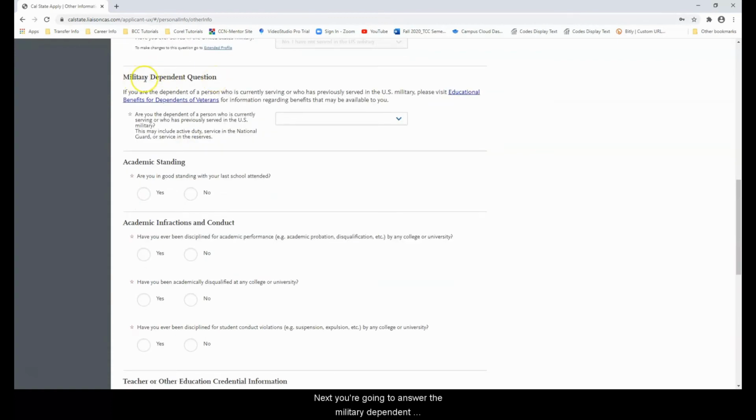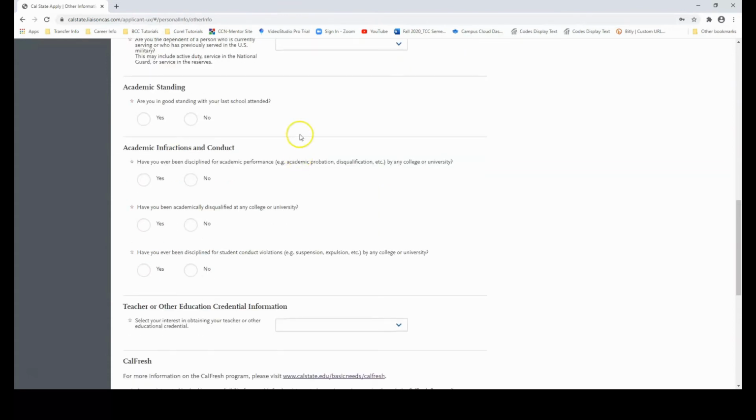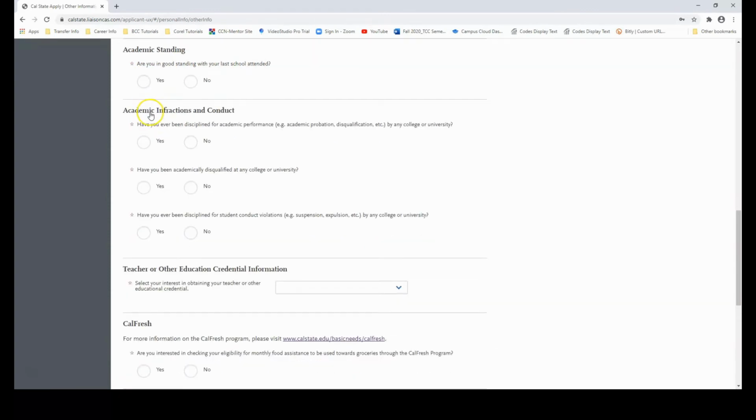Next, you're going to answer the military dependent question. Are you the dependent of a person who is currently serving or who has previously served in the U.S. military? Select the option that's best for you. Next, you're going to answer questions about your academic standing. Are you in good standing with your last school attended? Unless you've been dismissed, you would answer yes.